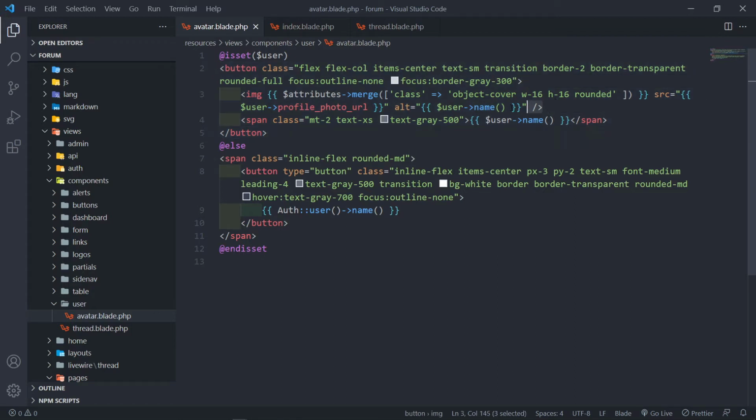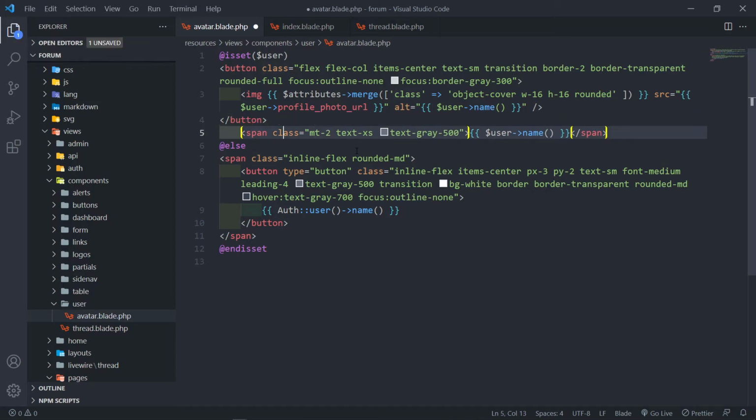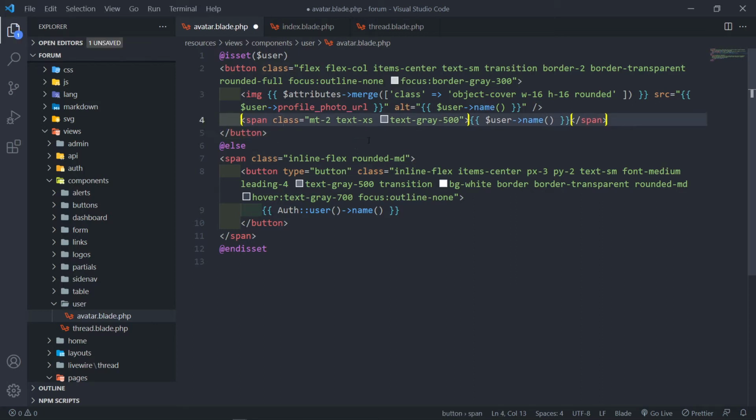To display the images, if the user has a profile image, then it will display the image. If not, it will just display the username. So that's the setup we have now. We've got our span and our button. Just to repeat that, our span was here, and we just moved it inside our button.